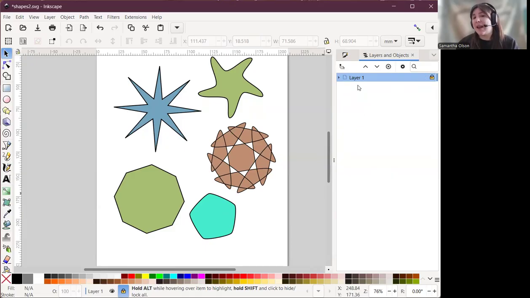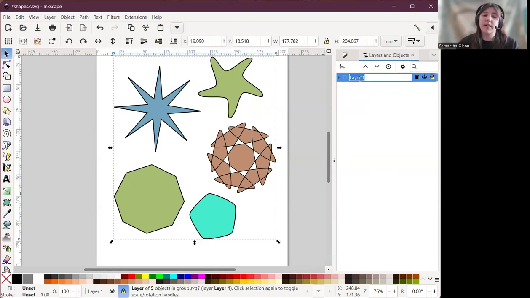If I want to rename a layer, which I also recommend, double click on the word layer 1 and go ahead and name this layer main. Unlock the layer if it's currently locked. We're going to add a couple of layers and move our objects to those other layers.